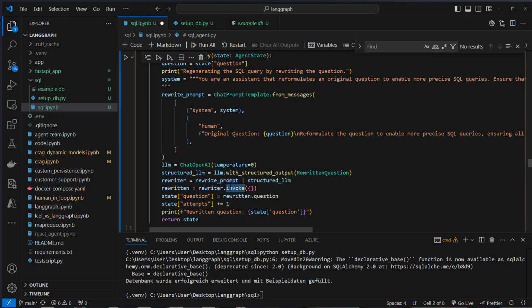We use the invoke method of our chain again, and we're gonna store the question inside the state with the question key. So we overwrite the initial question. And then, very important, we're gonna use the attempts key and increase that value by 1. Because otherwise we could end up in an infinite loop, because we always write a new question, the query doesn't work, we write it again, the query doesn't work again, and so on and so on. So this is why we want to exit after 3 attempts.